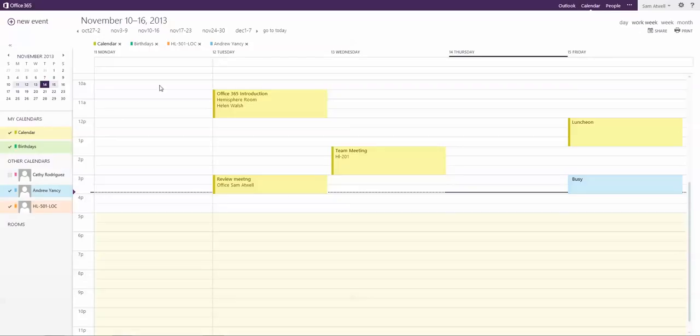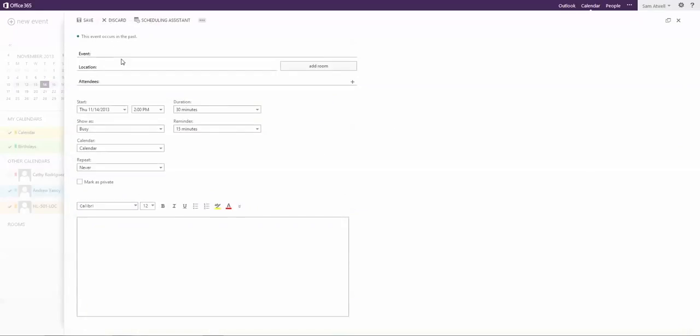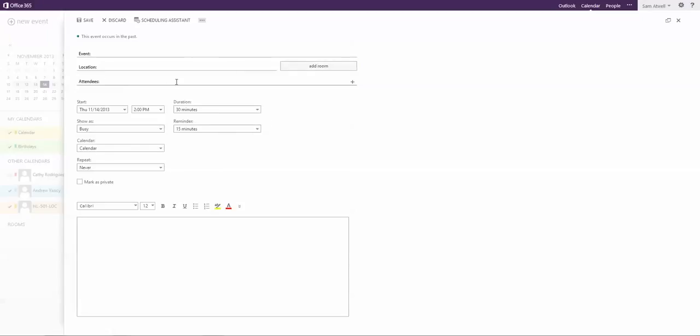How to create a new event? There's a couple ways you can do it. You can double click on a time frame where you want to set an event, right click and do new, or go up here to new event. You put in your event, and you can also add a room. This will search for all available rooms that are free. You can also put in attendees and send them an invitation, and put a little message down here for it.